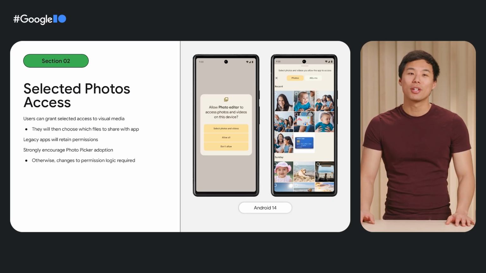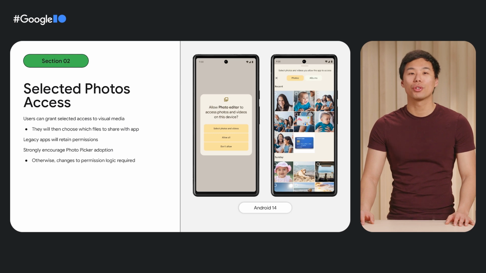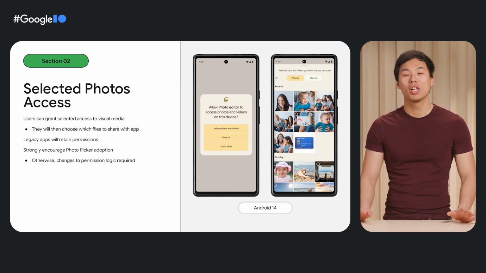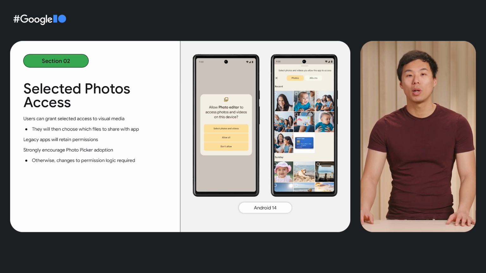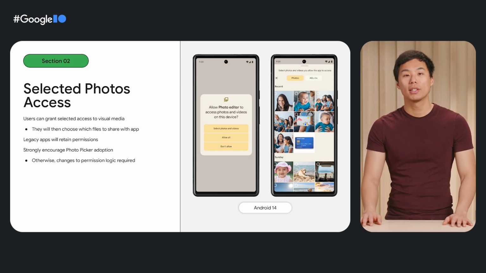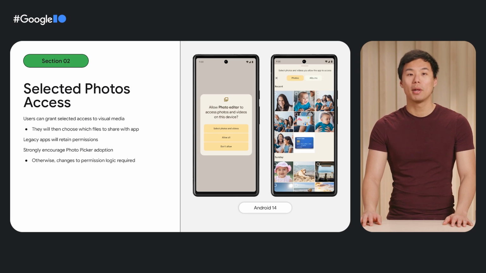To further enhance users' control over their media, Android 14 will allow users to grant access to selected photos or videos even when an app requests broader visual media access. Other options in the dialog won't change from Android 13, and apps that already hold relevant permissions will retain access. If the user grants only selected access, they will choose which files to share with the app. Those files will then be accessible via Media Store. To avoid additional complexities, we strongly encourage developers to implement the photo picker instead of requesting broader storage access. If maintaining embedded UX control of storage is crucial, you must update permission handling logic to avoid access issues.